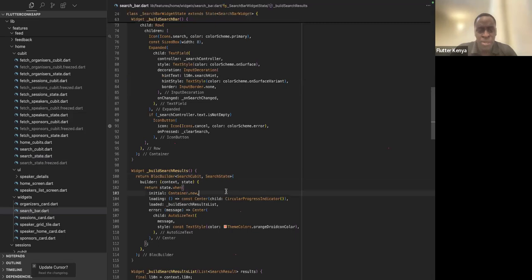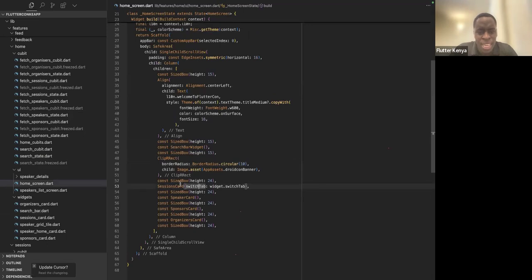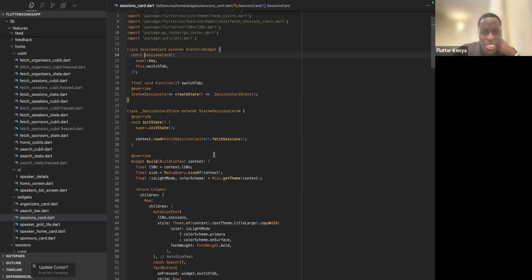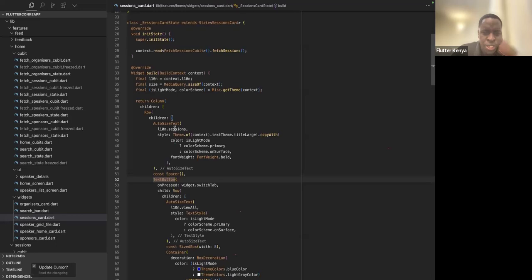Yeah, so that's basically how search works. We also have a sessions card. In the sessions card, you can see again the consistency comes to play. You have the internationalization, you have the color scheme and the is light mode. Then you have this auto size text. Now, auto size text is useful because text can look quite different from, let's say, an iPad screen versus a phone screen. So it's basically based on responsiveness.